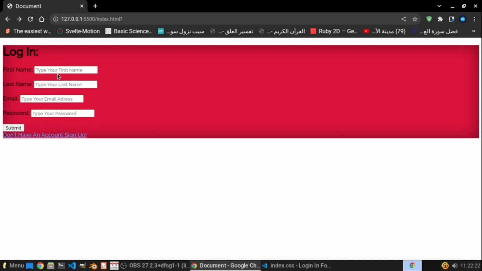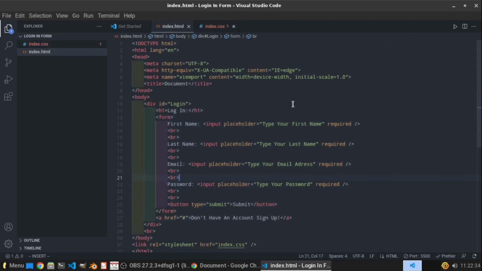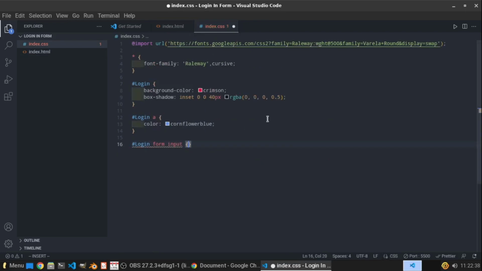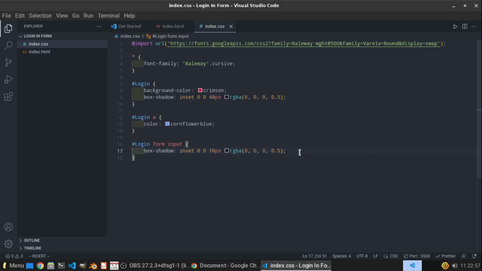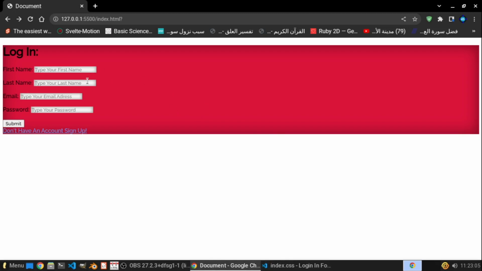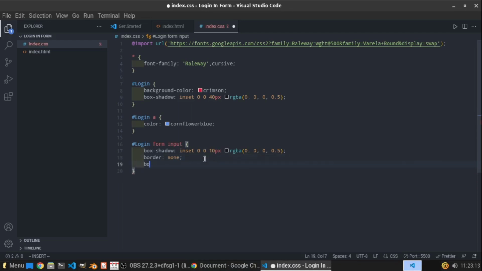I'm also going to style these input boxes by writing #login form input box shadow inset 0 0 10px RGBA 0.5. I am also going to remove the border. The reason why I have to remove the border all the time when I'm styling them is because the border is put by default. I'm also going to write border radius is 10 pixels.